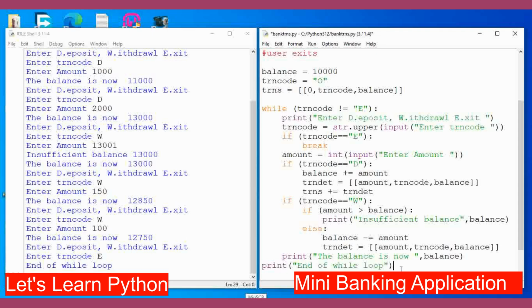Now since we are adding this individually, this TRNS will contain all such transactions separated by commas here. So each individual list will be an element for this main TRNS list. So at the end of the program, we will display this list.